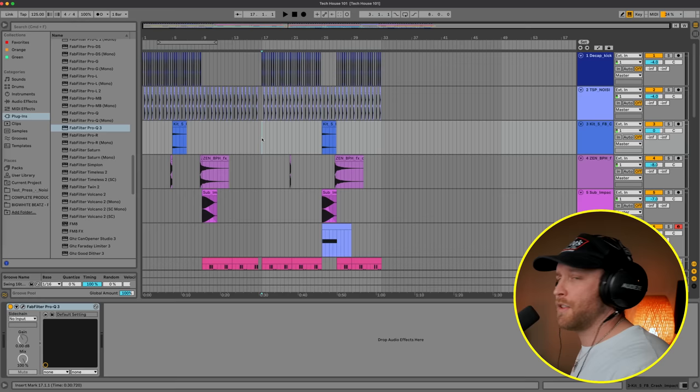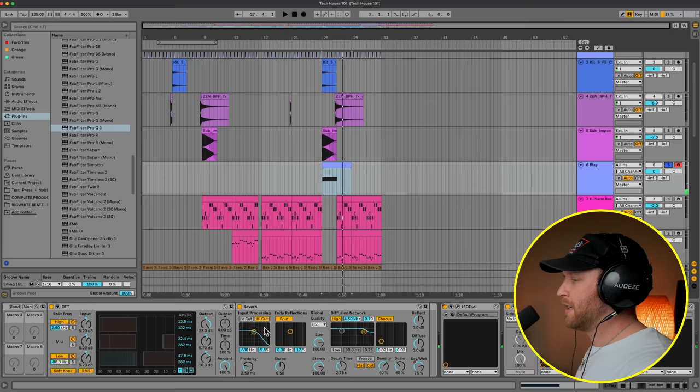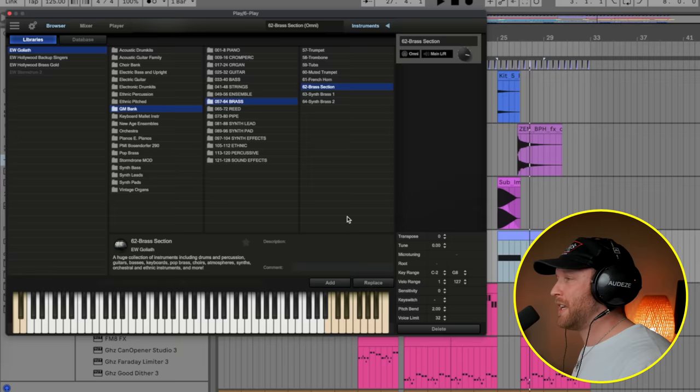I added this brass element to spice things up, kind of like what Fisher does. I just threw OTT on to make it sound huge. I'm using East West, and if you want to get the same sound, this is the exact preset that I used, but you can find tons of brass samples in Splice, and that's a journey you can take on your own if you need to.